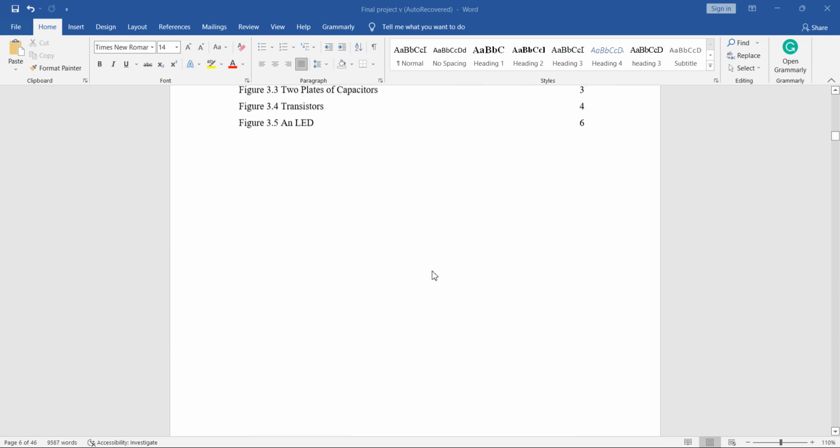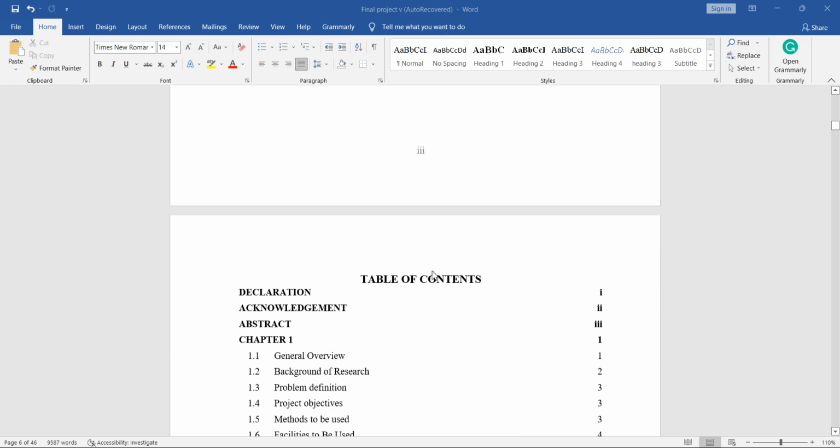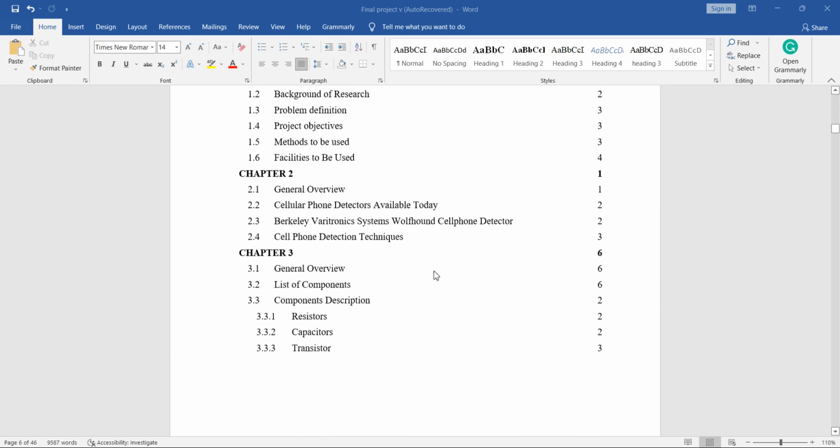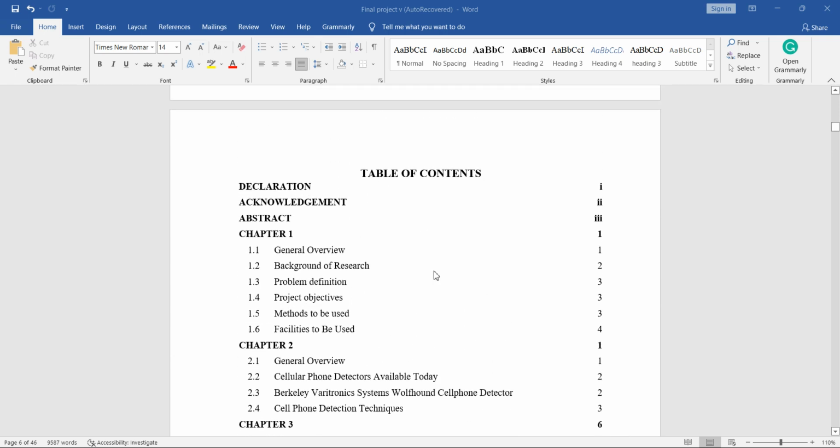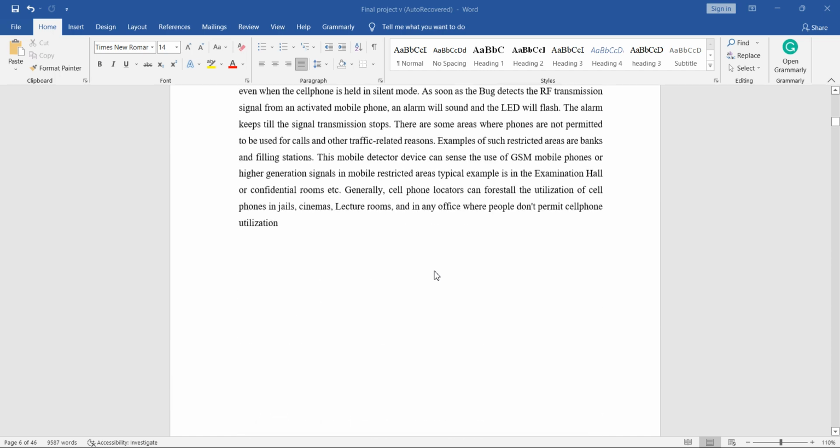So today what we are going to do is generate a table of content automatically. The first thing we have to know is that the table of content can be customized any way we want it.